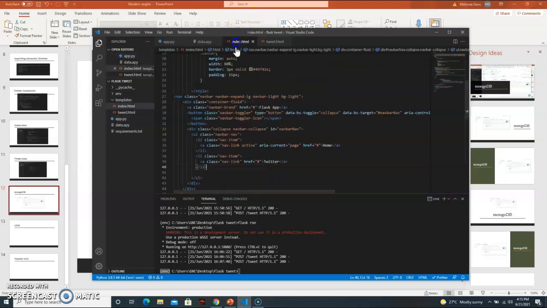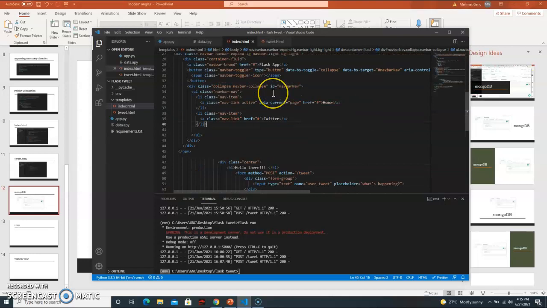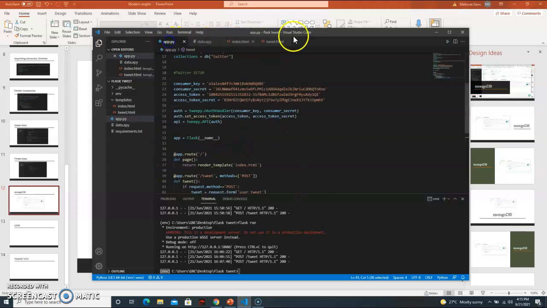Let's check out my HTML files briefly. I use some Bootstrap for designing, and the last HTML file is pretty short. So let's try my web application. I'm going to run my program.